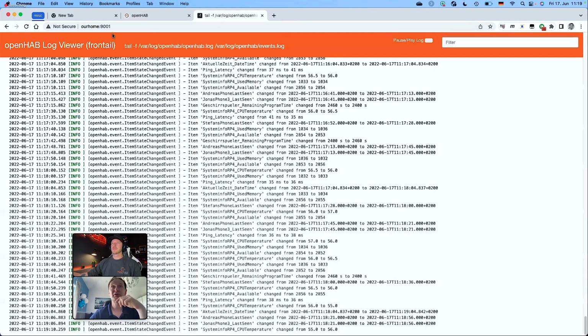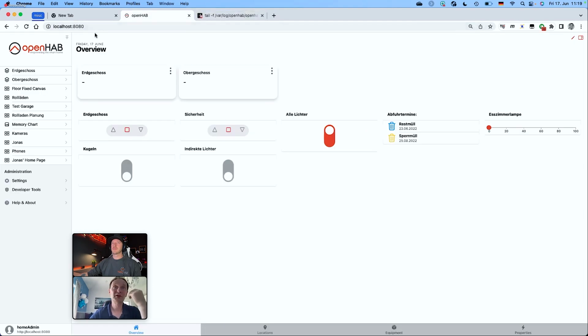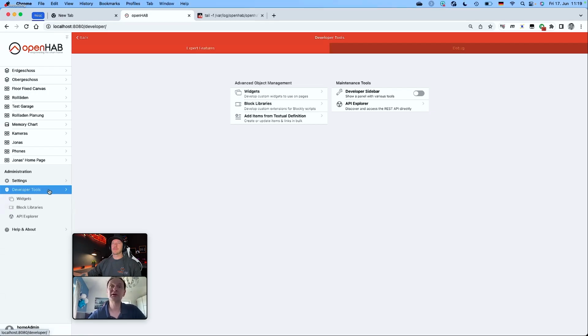The logs can be found on 9001, and currently I'm running my UI here. What is actually pretty interesting, and most people don't know that, if you want to debug something, there are the developer tools, and I'm showing this first because it will help us a lot. Have you ever seen this developer tools sidebar here? Yeah. Okay, cool.